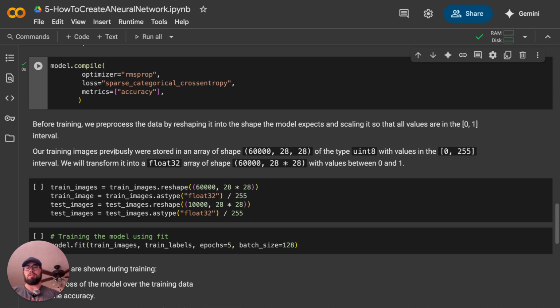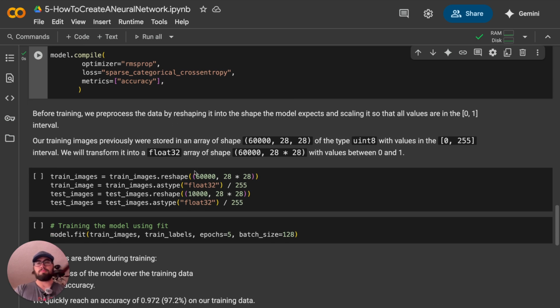The last thing we need to do before training is pre-process the data by reshaping it into the shape that the model expects and scaling it so that all the values are in the 0 to 1 interval. And that's because models learn better that way. We'll go over reasons why in future lessons. For now, just pre-process it in this way for this example.